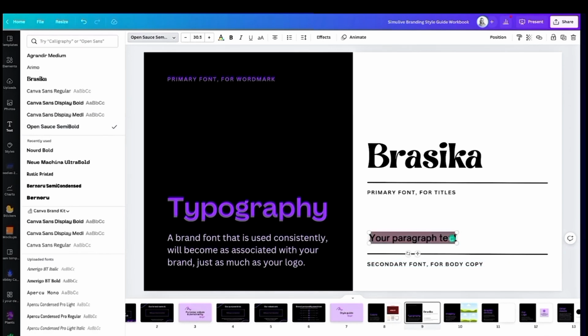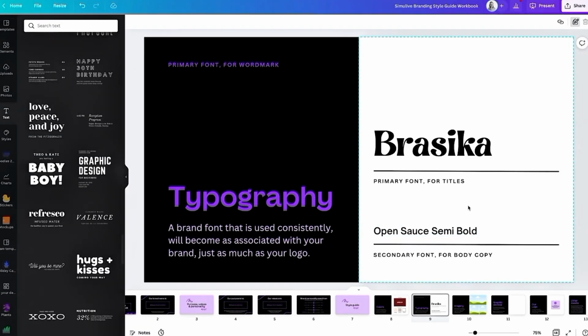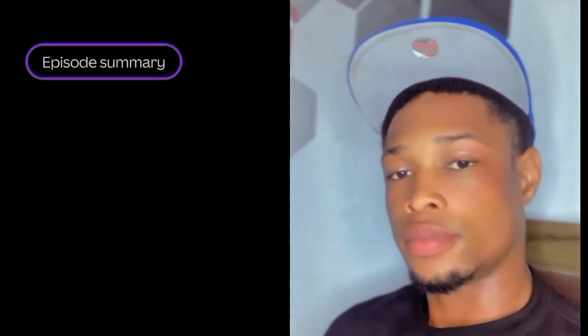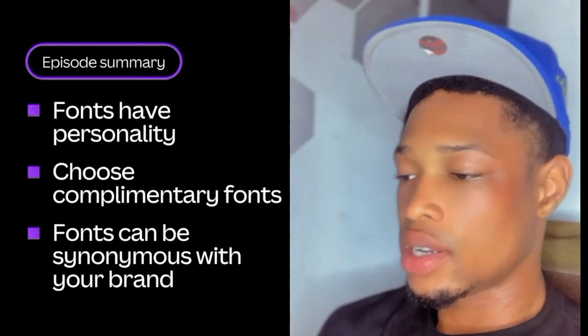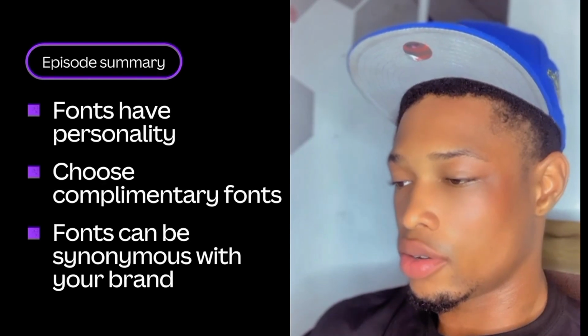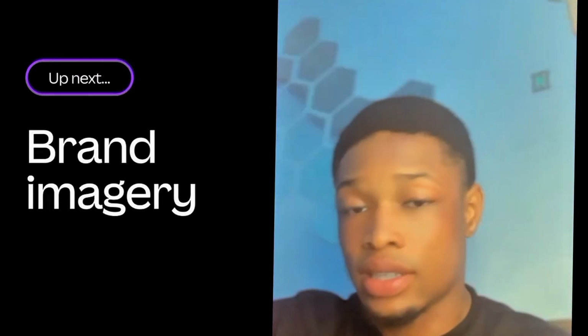It doesn't look nice. So for us, we're going to use Open Sans. I think I'm going to select Open Sans semi-bold. We're working with a bakery brand, so I think these two fonts are okay. They are complementing each other. So, yeah. Now typography is way more than just text. Fonts have personality. You have to choose complementary fonts. Yes, we're going to move to how to style your brand imagery.